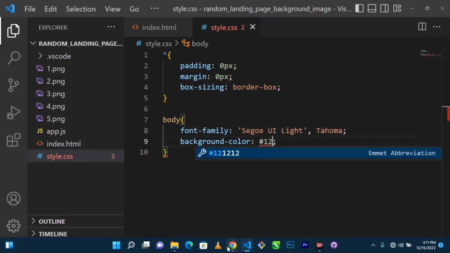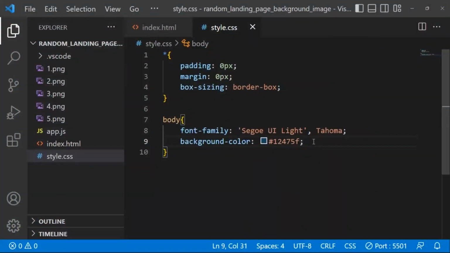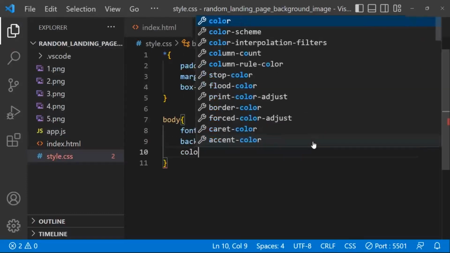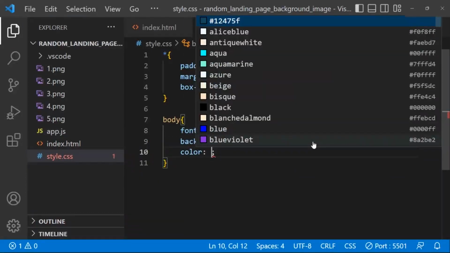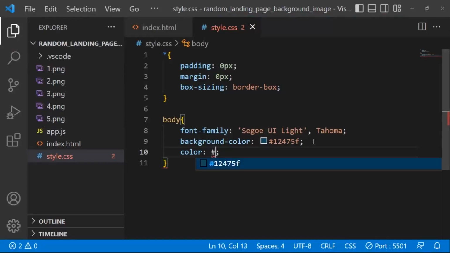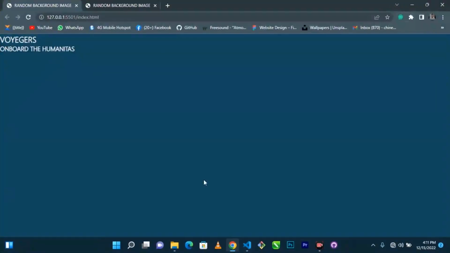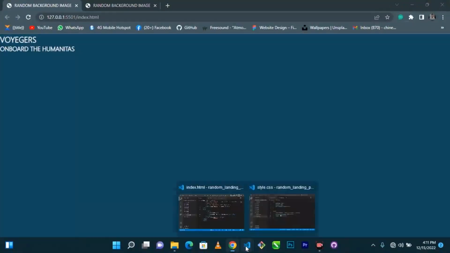The hexadecimal code is gonna be hash 12475F. Oh yeah, here we go. Is that even necessary? Just to give it a color, but the graphics are still gonna cover it. Doesn't really matter. You can just omit that. Okay. Our text color is gonna be hexadecimal F1F1F1, some kind of darker shade of white.